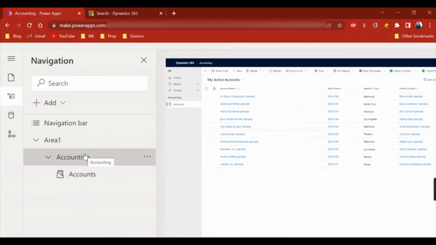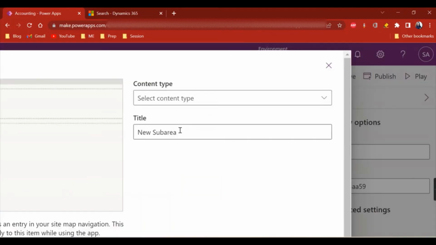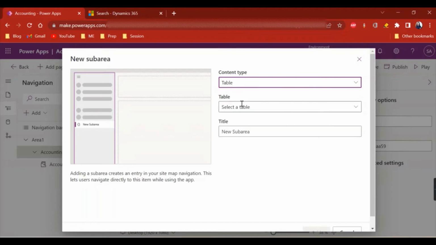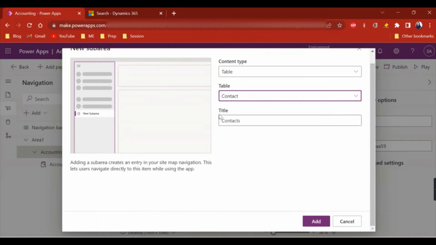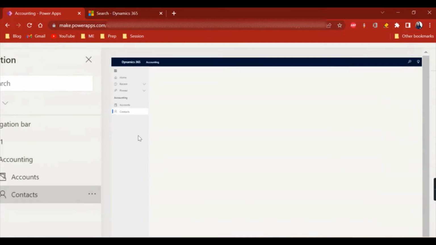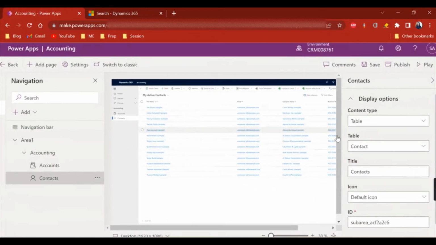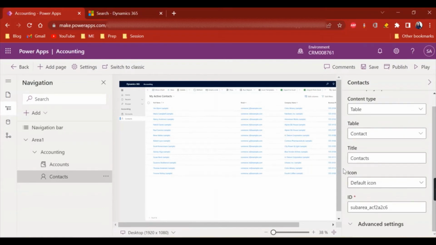Now let's say I want to add one more thing inside my group. I can simply select a sub area and then again there will be a new option, content type. There are many things, but as of now we are talking about a table. So I will select the table and I want to show, let's say, contact. Now the title will be like this. Whatever you give here will be displayed with that name. So let's give contacts. Now if you see, inside this group there are two sub areas, account and contacts. Again the properties are here, so we can always change it.